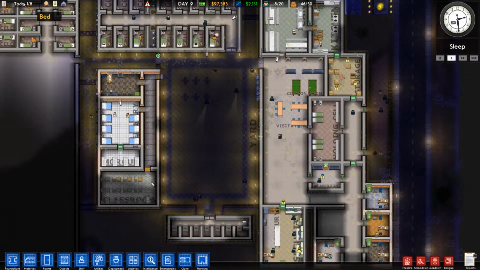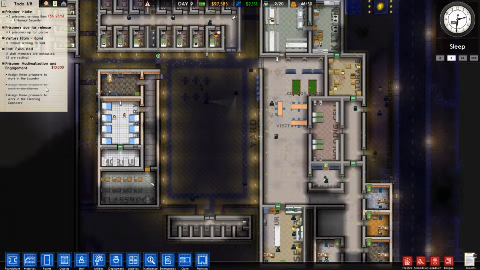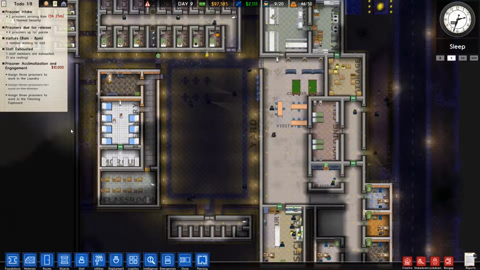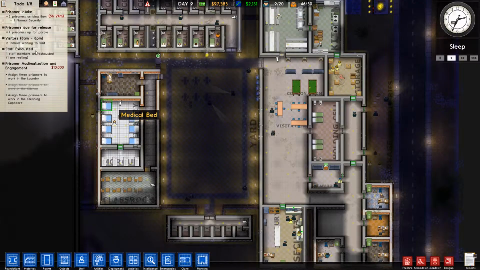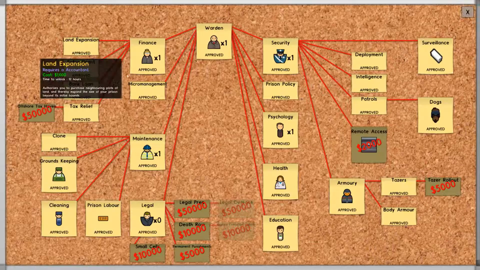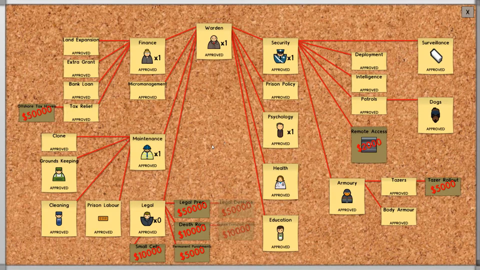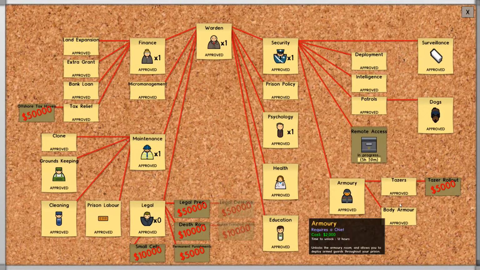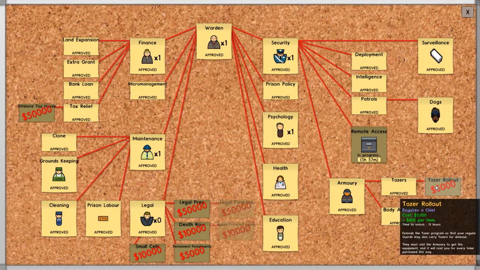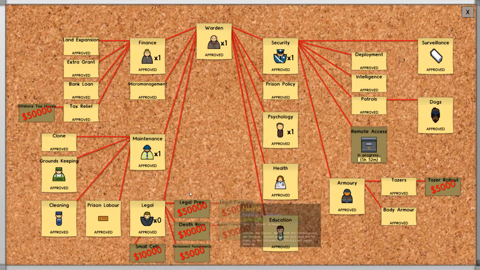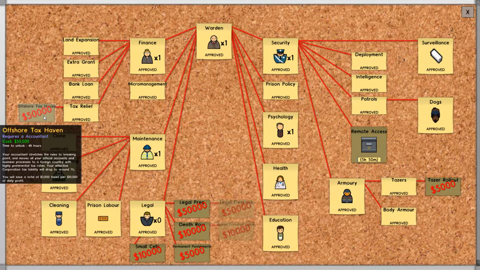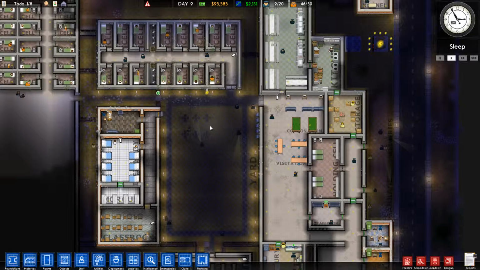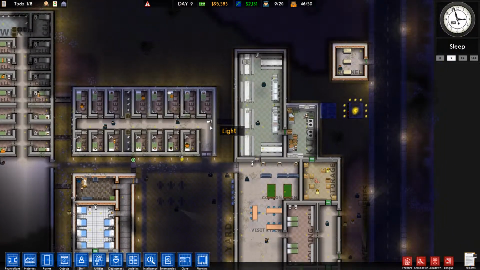Okay. So what's our to-do list at the moment? Assign 3 prisoners to laundry and 3 prisoners to a cleaning cupboard. Oh, I keep forgetting that I can't press escape. I need to get a lawyer as well. Remote access seems like a good idea. Maybe think about those later. Wow, 1% tax, that sounds like a good plan. But although I could afford that, I don't think it's a good idea to do that just yet.